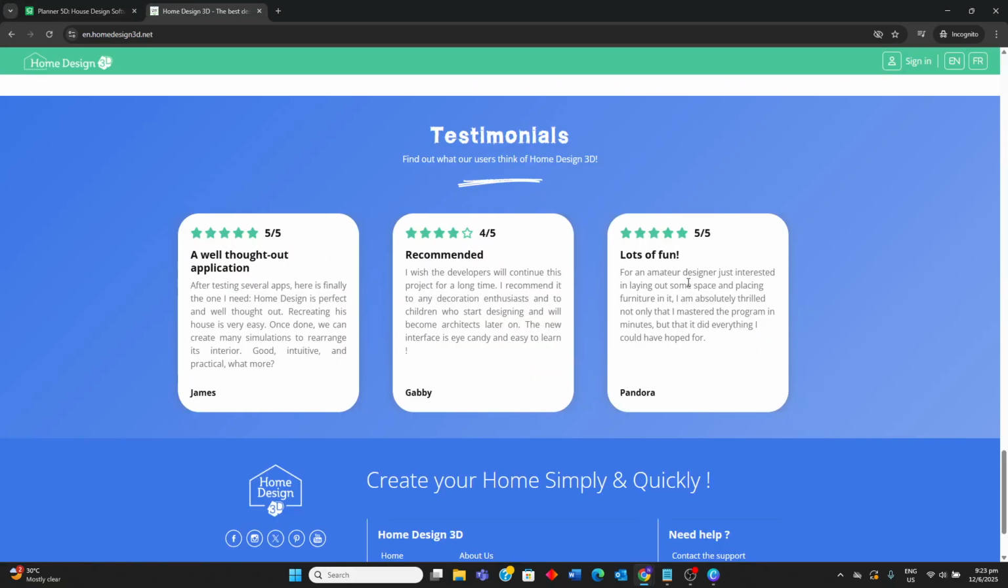Home Design 3D is ideal for users who prefer designing on mobile devices with intuitive touch controls and need quick concept sketches for interior and exterior layouts, rather than precise architectural blueprints for construction.